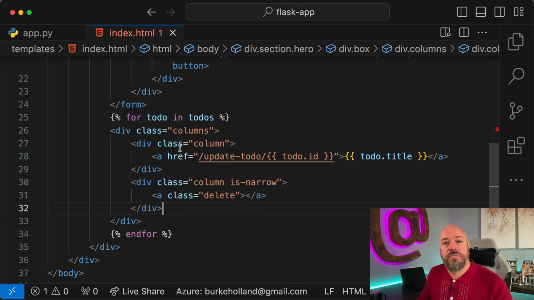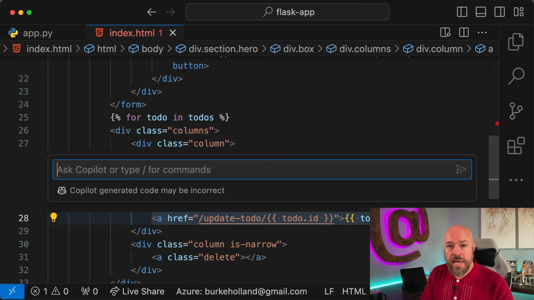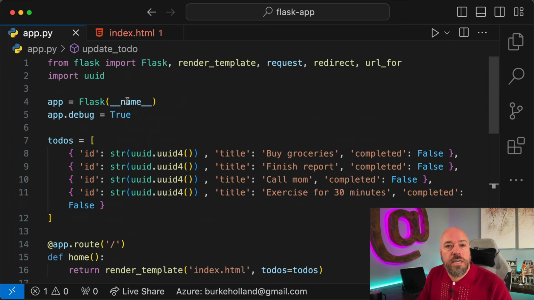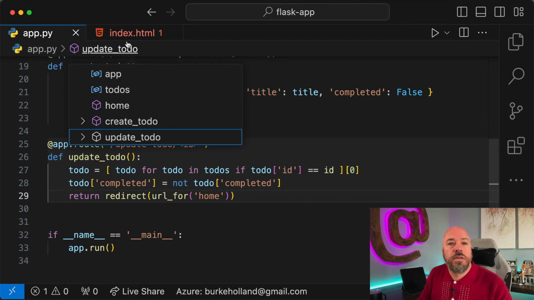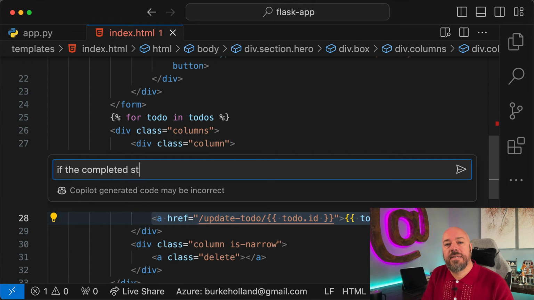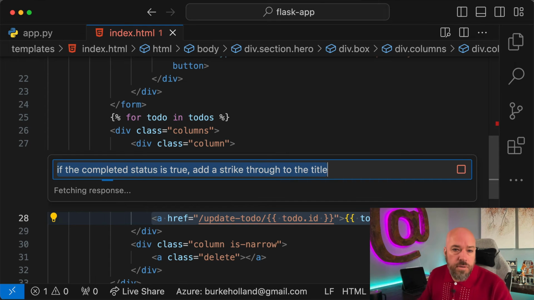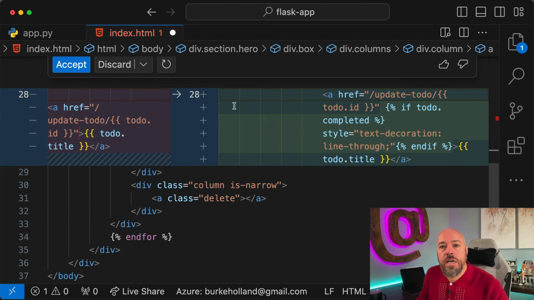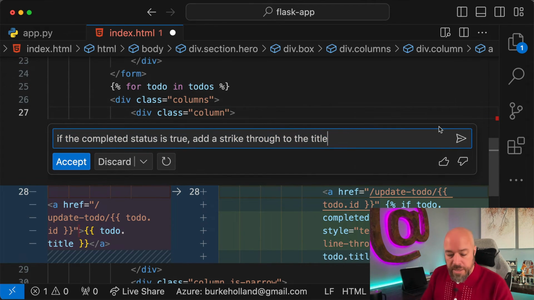So let's do that. Let's just take this right here, highlight this and say, if the completed, is it completed or complete? It is completed. So if the completed status is true, add a strike through to the title. Oh, let's see what we get. All right, so it's gonna add an if, and then it wants to add a text decoration. So that's one way to do it, but I wanna do it using the S HTML element, which actually does strike through.